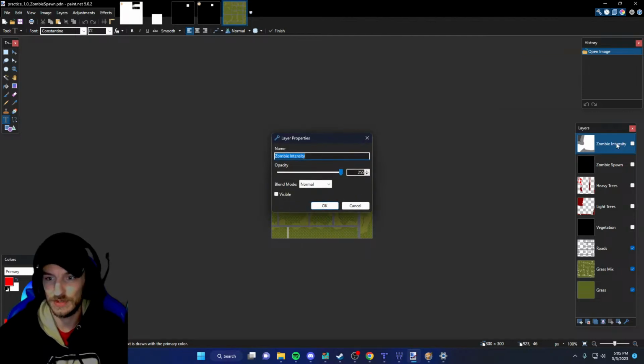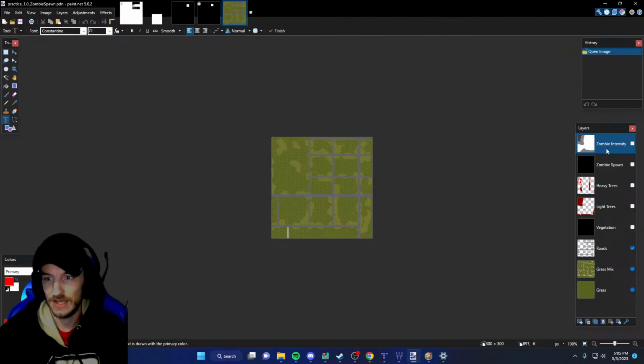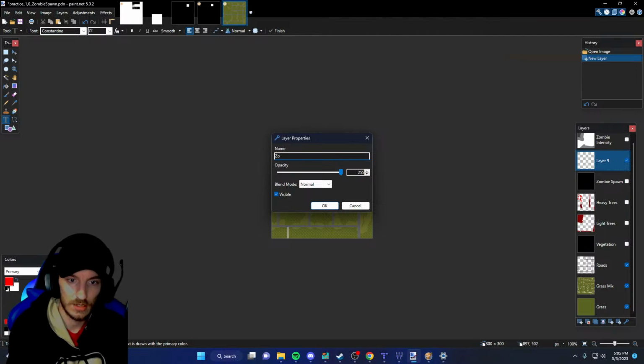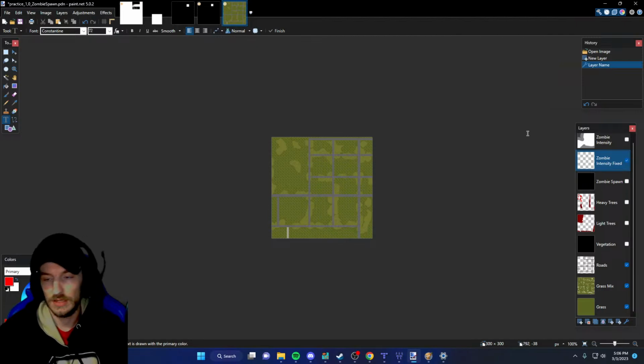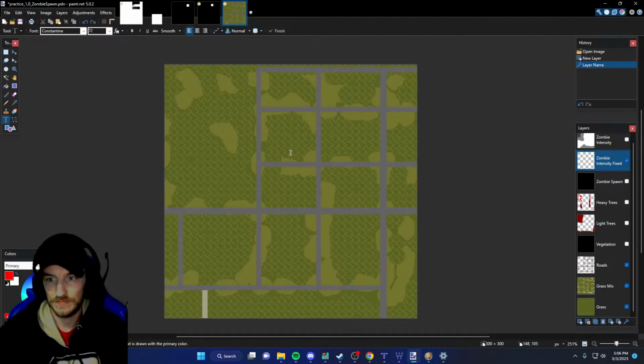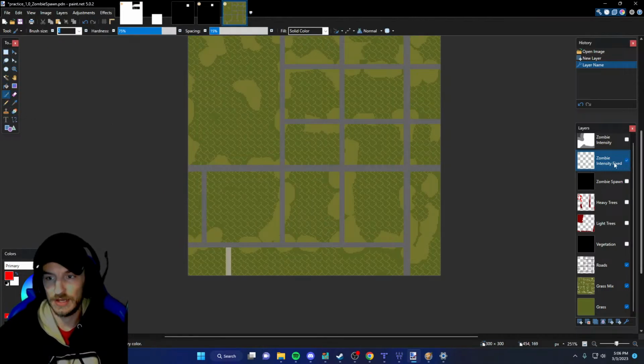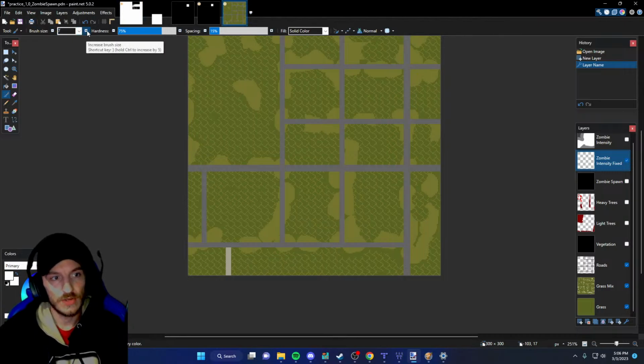So what I'm going to do actually is I'm going to go ahead and create a new layer, but I'm not going to use that layer. So we're going to call this zombie intensity fixed. Layer that is what we're going to do. So what we're going to do here is we're actually going to make sure this brush here is highlighted. We're going to use white. And then we can increase our brush size a little bit so that we can get some actual stuff.